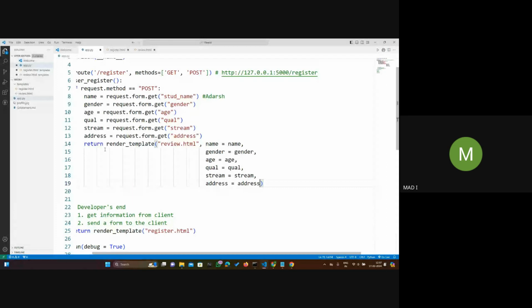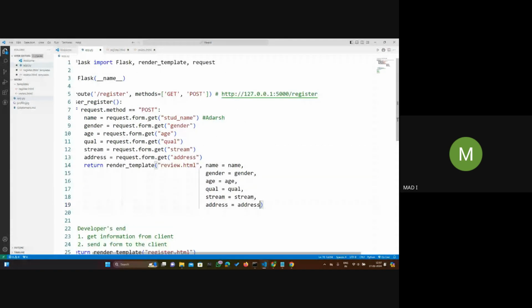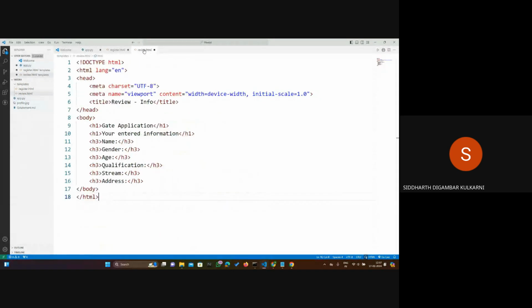So there are two things that you can do. Either you render or you redirect. We'll come to redirect later, maybe not today, after week 5. But generally what you do is first render the form, fill in the information, submit the form with the post method, get inside this loop, and then render other information. So how do you render? You use another file. So show the review.html.